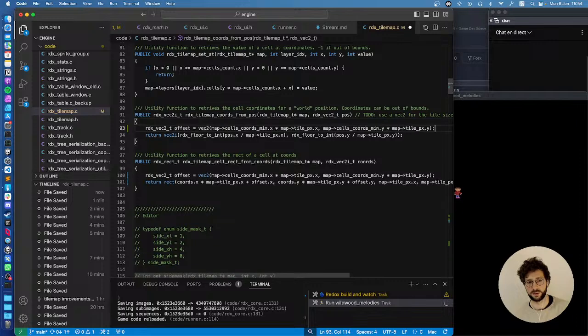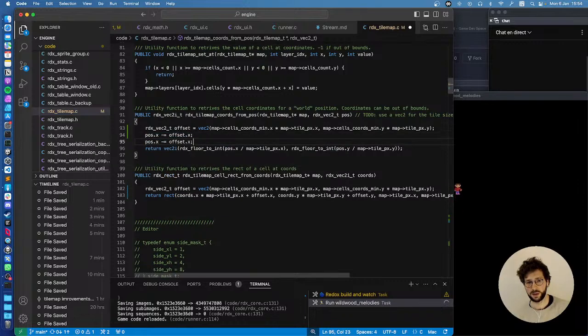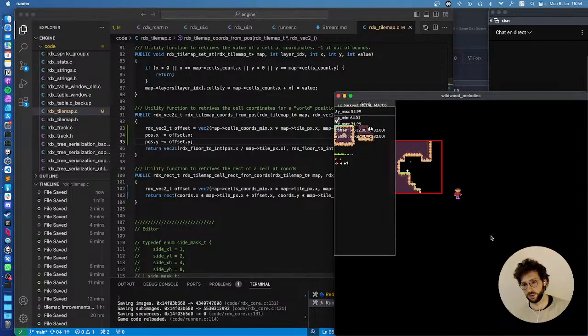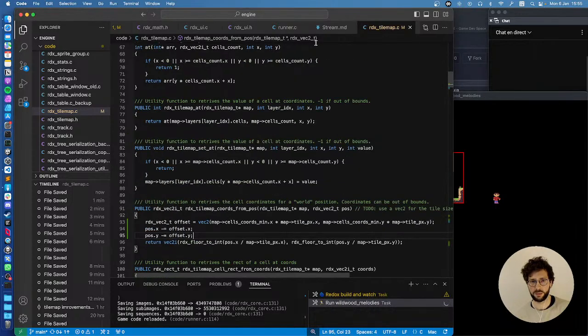So let's take the offsets, and this time subtract it from the position. So offset x. That way, when the collision code of the kid tries to know in which tile it is, it won't freak out normally. So okay, let's make the tilemap a little bit bigger.